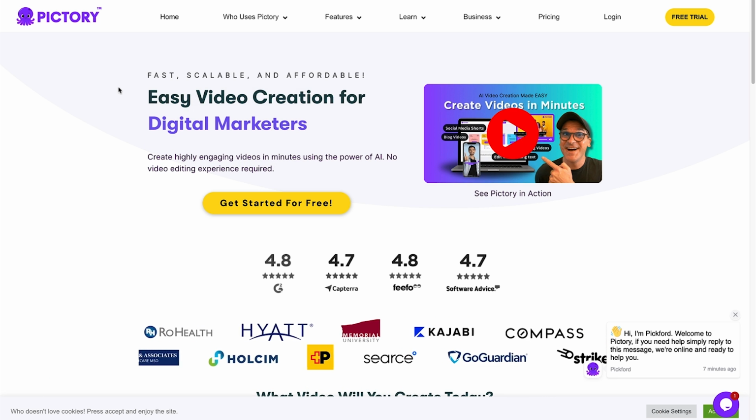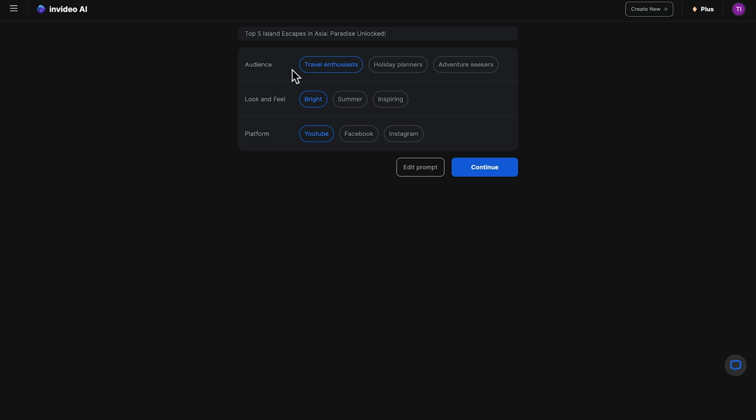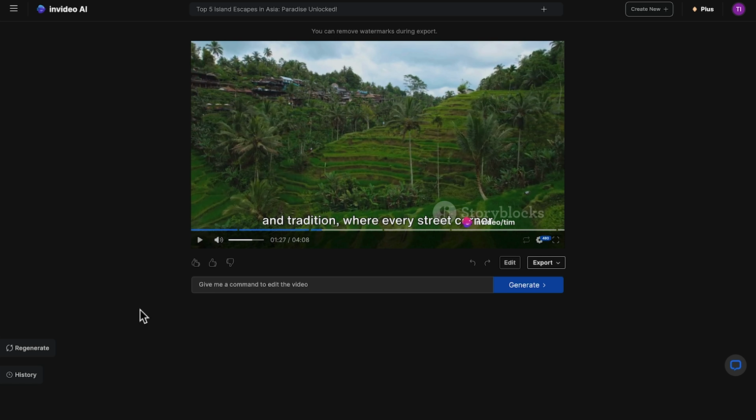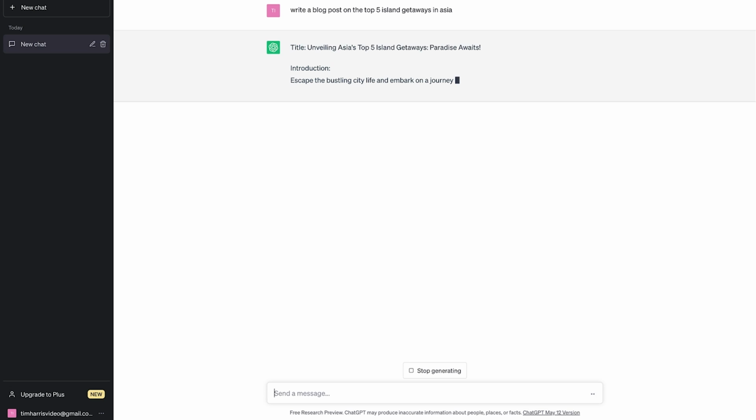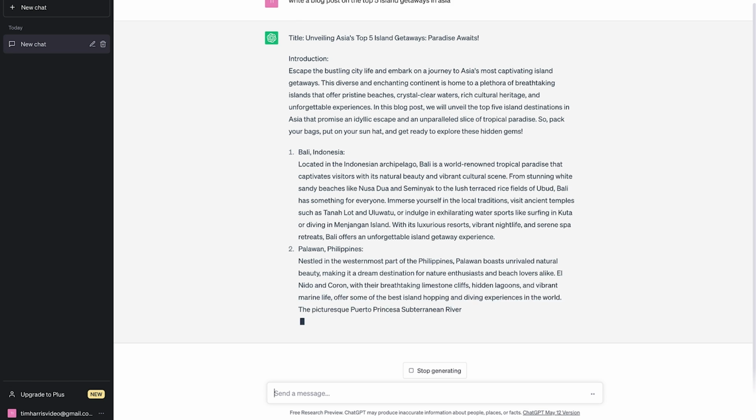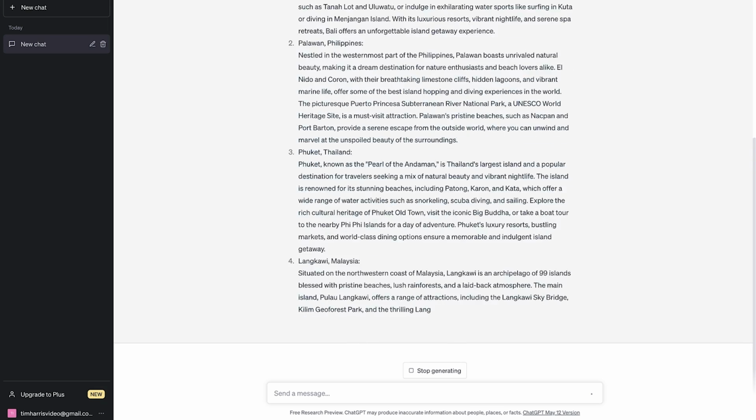However, some key differences are that it won't create the prompt for you like in InVideo, and once the video is constructed, there's no feature to automatically edit things like there is in InVideo. So an intermediate step here is to go over to ChatGPT and get it to write a blog post about the top 5 island getaways in Asia.